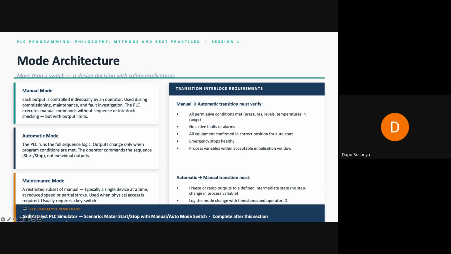So in the Skill Catalyst simulator, there's a scenario, motor start-stop with manual-auto mode switch. So complete it after this session. Now the transition interlock requirements: if you are moving from manual to automatic, there are interlock requirements. All permissive conditions must be met. The pressures, the levels, the temperatures, everything must be in range.